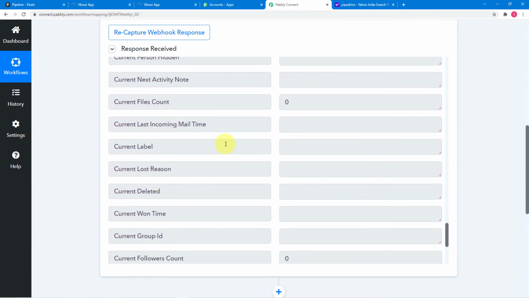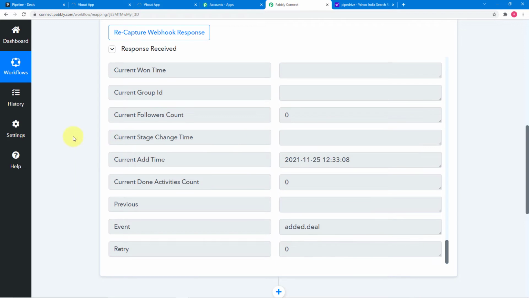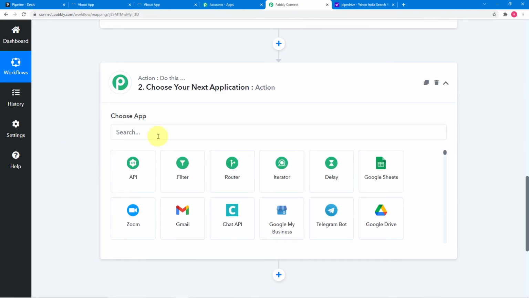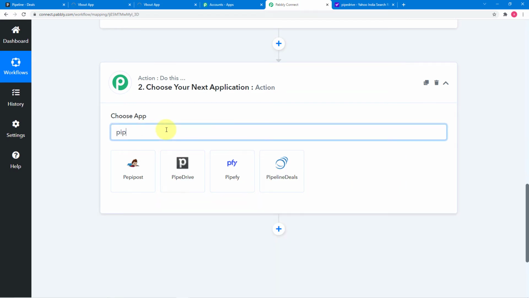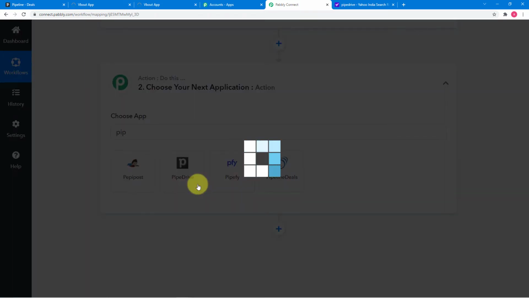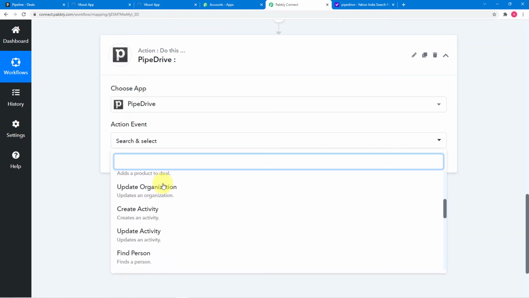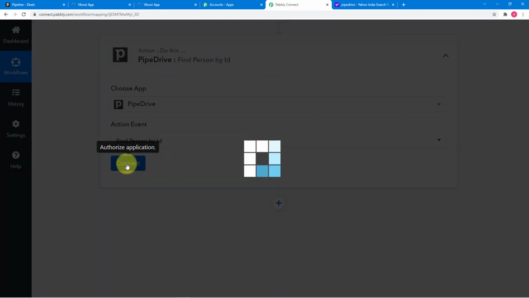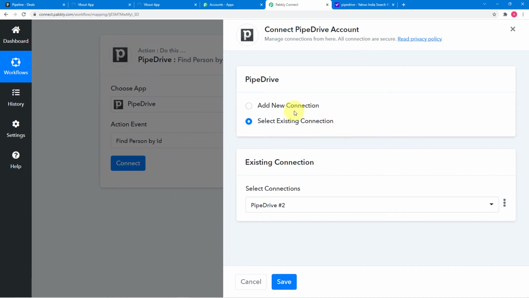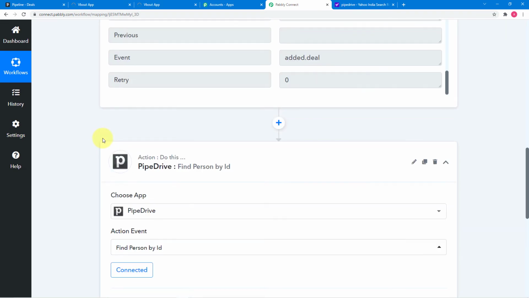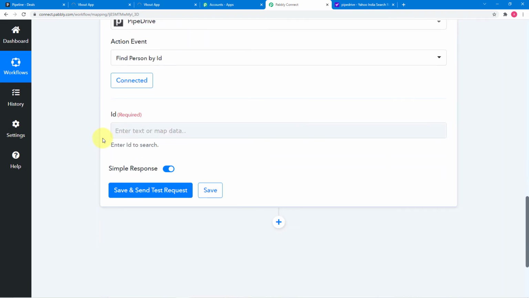Okay, so to get the other contact details, what you have to do, click on this action window, and from this action step choose Pipedrive again. Okay, and from this action event field, you have to select this option. Let me show you, find person by ID. Okay, then click on connect here, and now you can choose the existing connection. Okay, just click on save, as we have made a connection in this first step, right?